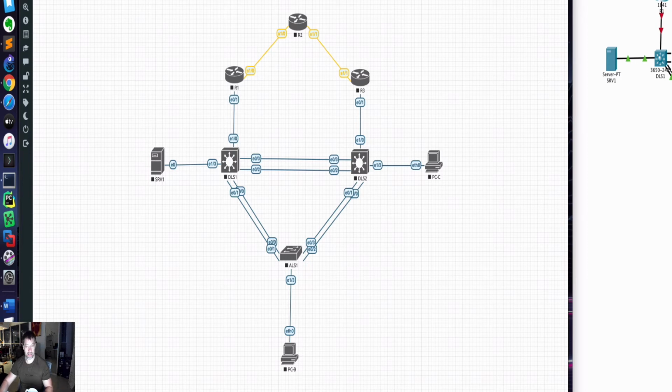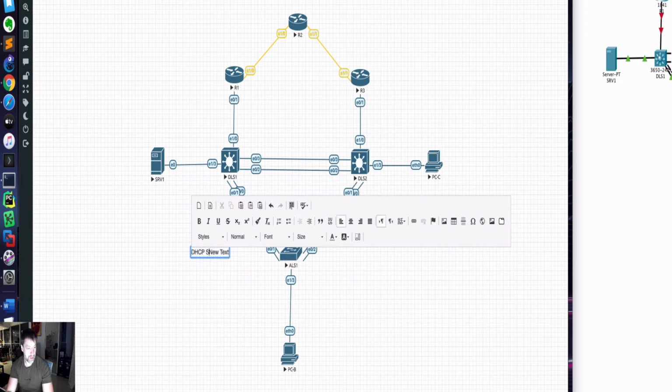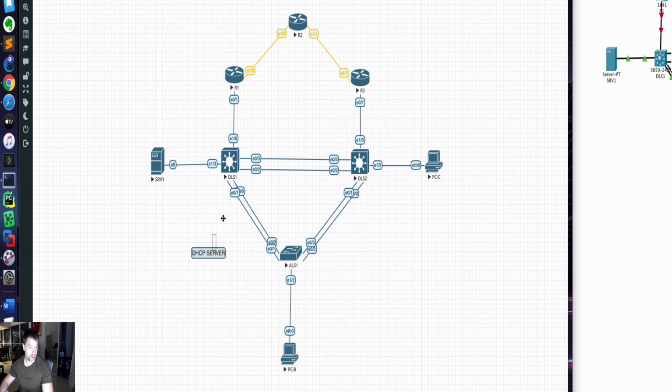And then when it connects, we'll quickly set the IP on the server 1 and try to check PCB if that has an IP address. So one other thing that was also interesting about the lab, PCB uses DHCP, and the DHCP server is DLS1. DHCP server is this guy. Okay, so DLS1 is the DHCP server.